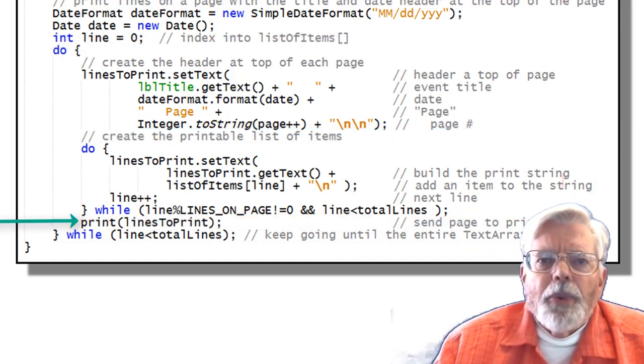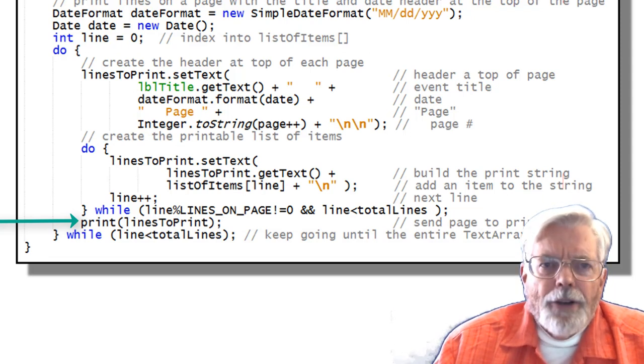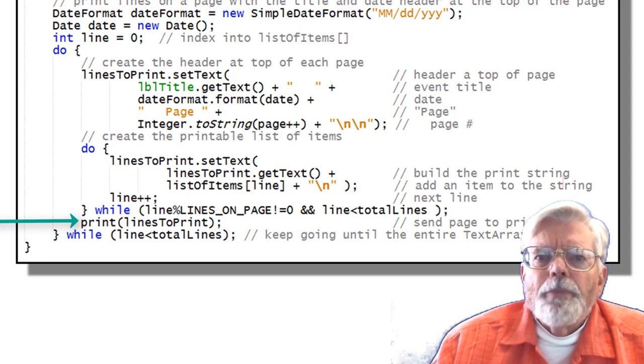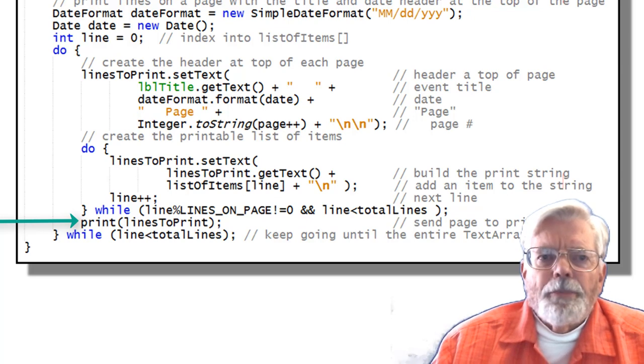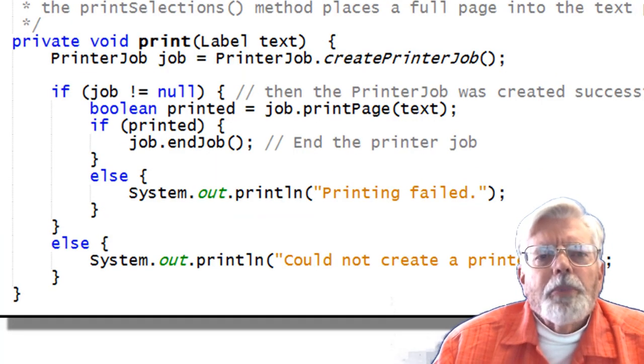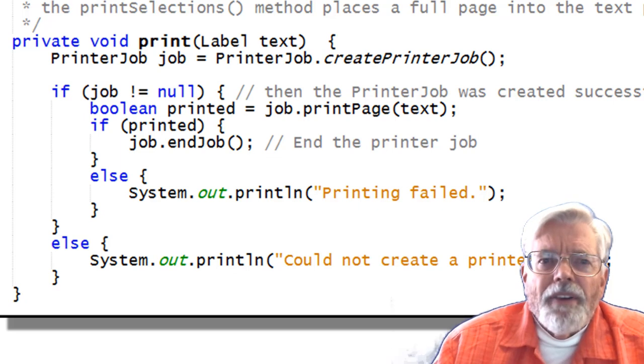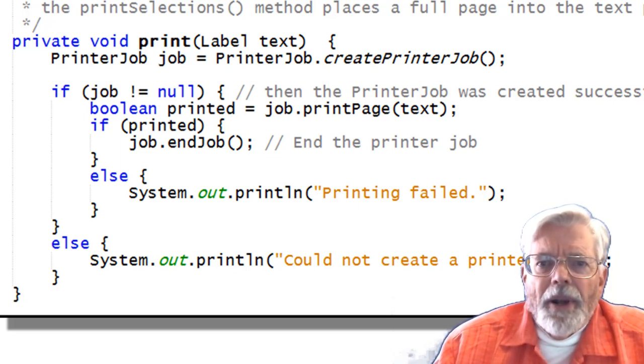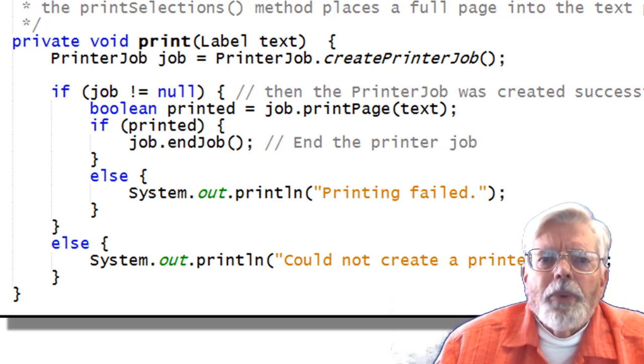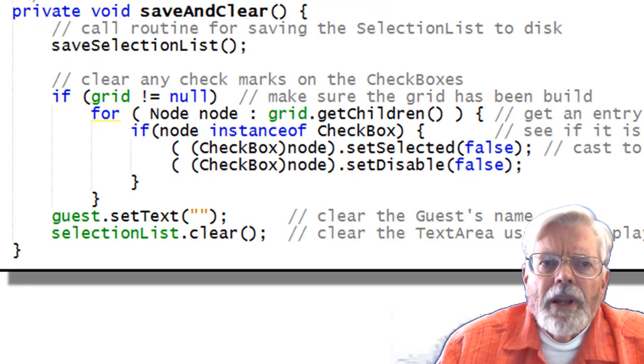Print, lines to print, is a method that does the actual printing. The code for this method is right after the print selections method. The print method is fairly standard. It shows up very often when doing an internet search for JavaFX printing. I modified it to print the text from a label. It gets called by the print selections method each time a page is to be printed.